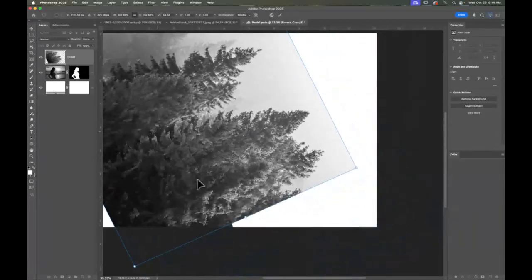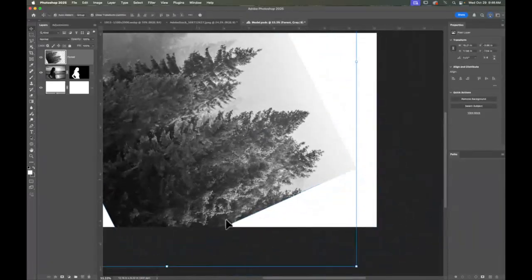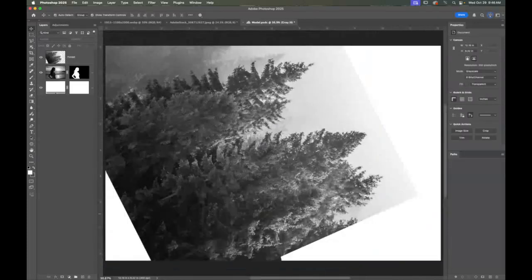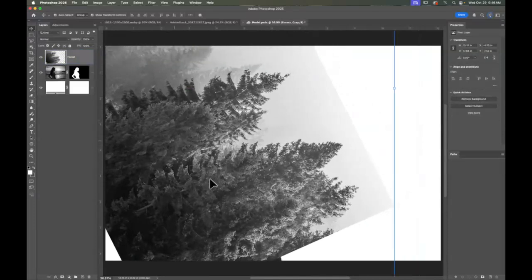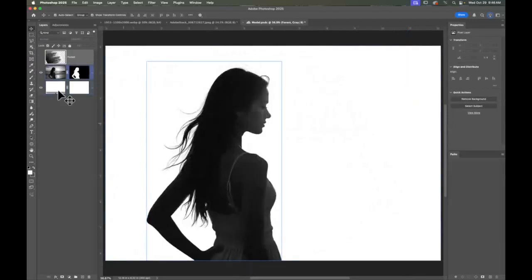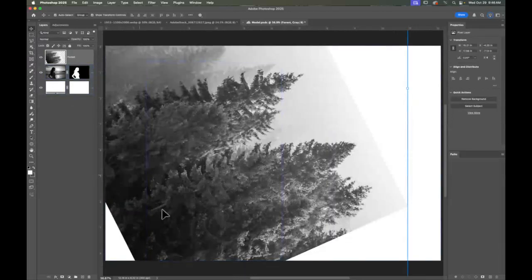All right. Now, the reason I did it like this is the subject matter, sort of the trees, is covering the model. And that's what I want. I want the trees to be in where the model is. Okay.